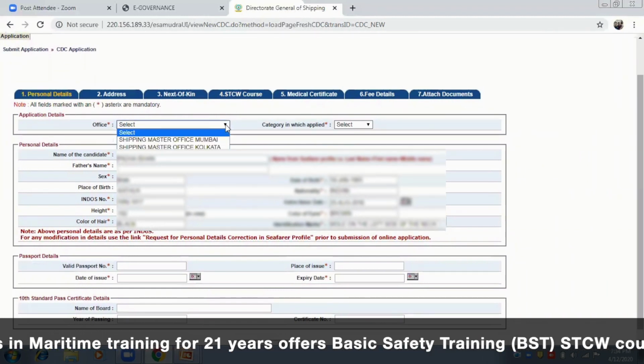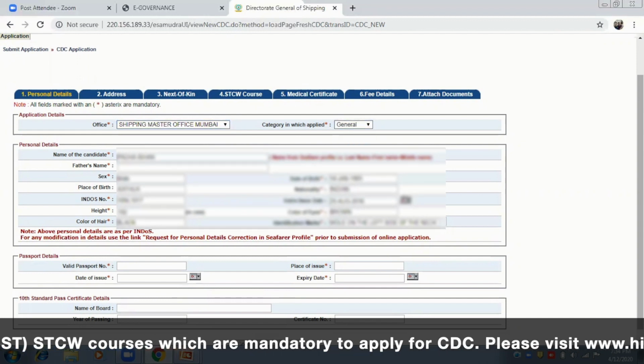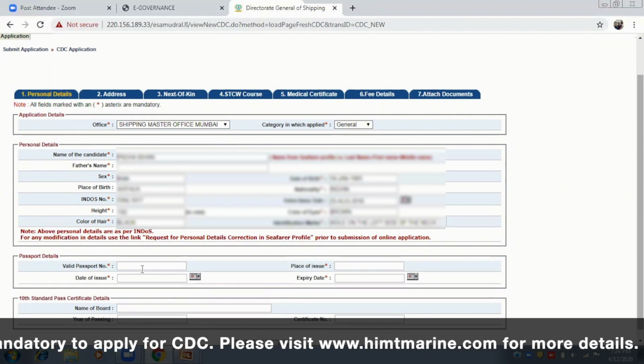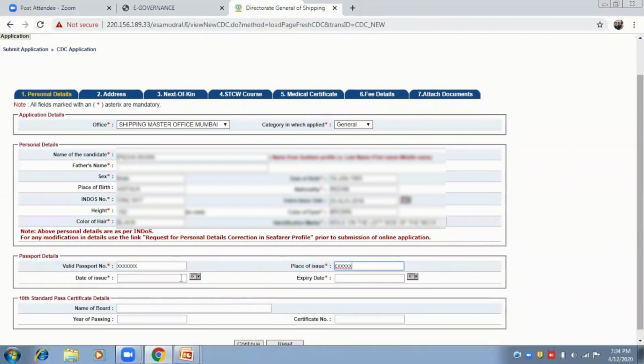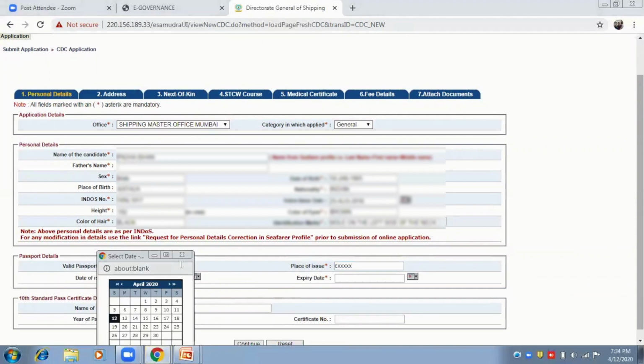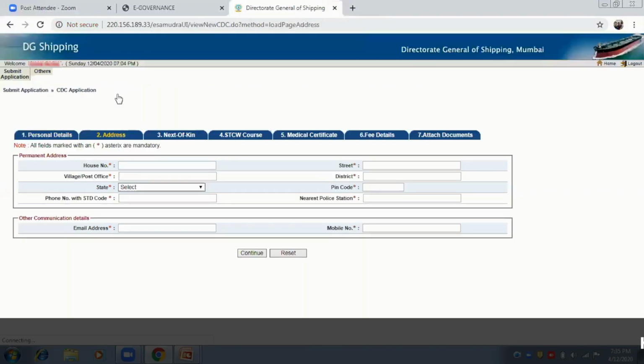Select the office. Select the category. Provide the father's name of the candidate as per passport. Provide the passport details, passport number, place of issue. Select the date of issue. Select the expiry date. Now provide the 10th standard pass certificate details, the name of board, year of passing and the certificate number. Click on Continue.